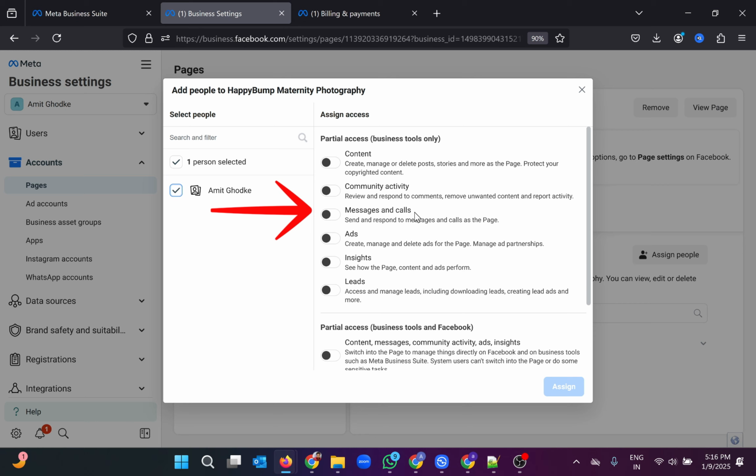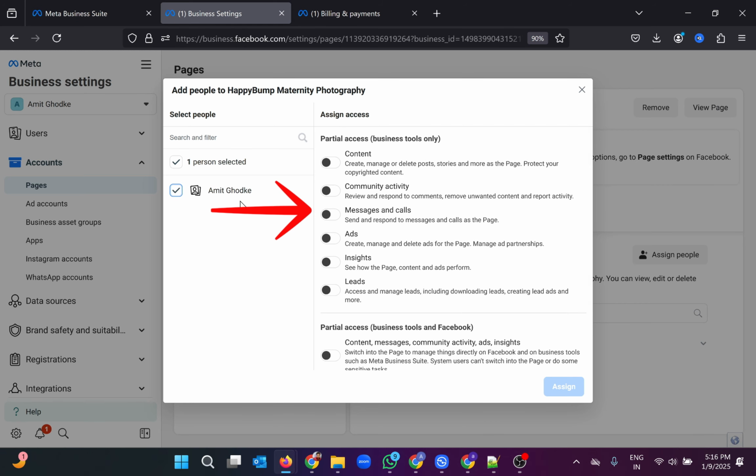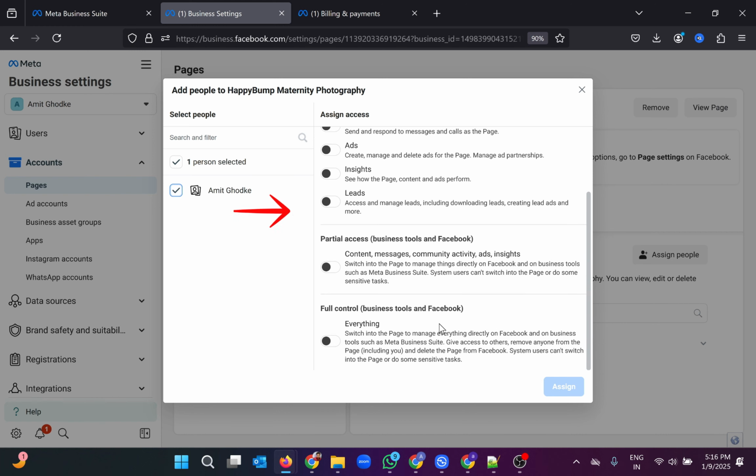On the right hand side, we have to provide a permission, like what kind of permission we want to assign. Since we are the owner of this page, we want full control of this page. That's why we'll scroll down and select this option, full control, business tools and Facebook. So if you want all the permission for your Facebook page, just enable this button.